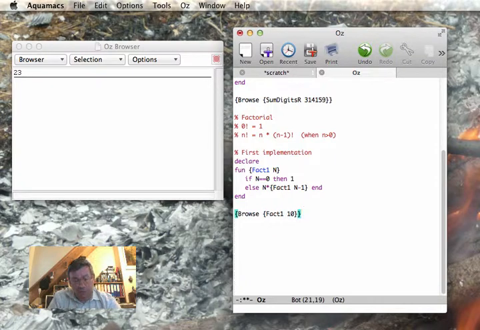Let me try factorial 10. This gives me 3,628,800, which is factorial 10. Okay? This is the first implementation, which is actually very similar to the sum of digits implementation. Now let's go to the other one.